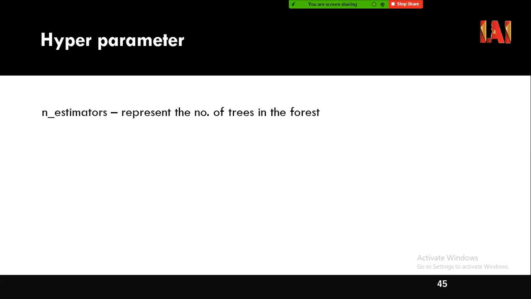And what hyperparameters are there in your random forest model? In the interview they'll ask you, can you tell me 5 hyperparameters that you have fine-tuned? N_estimators is nothing but the number of trees in the forest. In a random forest model, how many trees? You can specify the values here, okay?